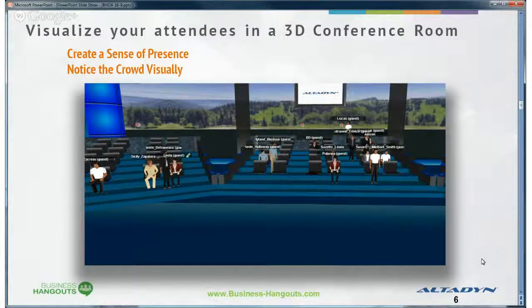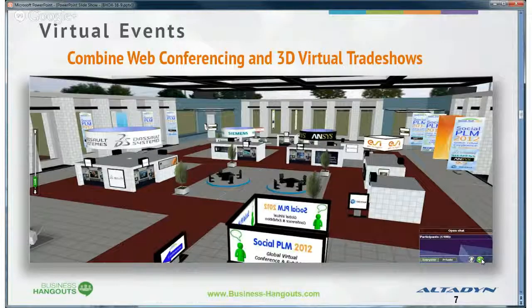Another nice feature is creating a sense of presence thanks to the avatars in a 3D room, where they can raise a hand and ask questions, and it gives a sense of the space and sense of presence.